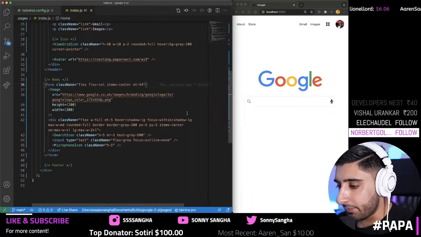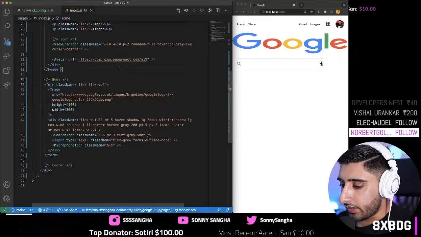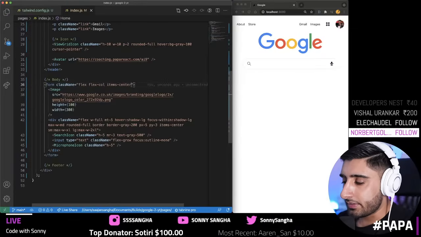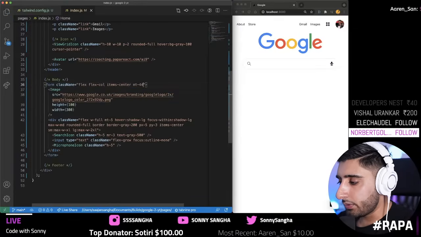Look how immediately with doing items center, if I get rid of the margin top, I'll show you step by step. So items center put everything in the center. It aligned everything centrally, which is the same as doing align center. And then we're going to do margin top of 44 to push it away from the top.